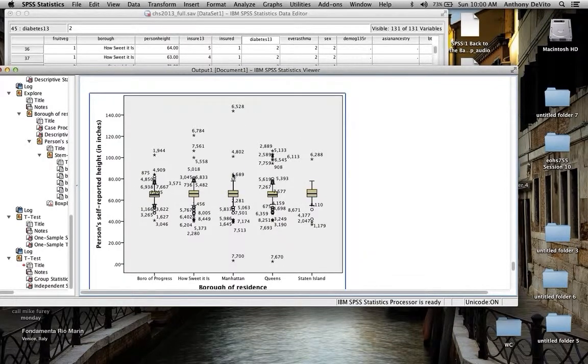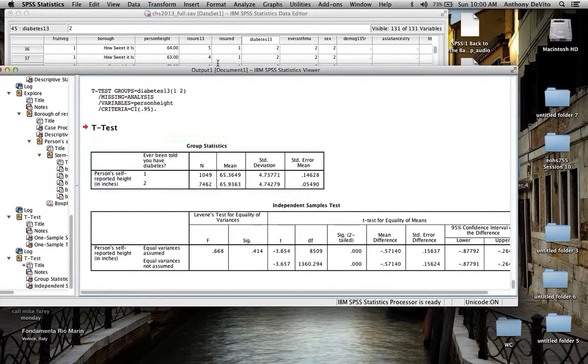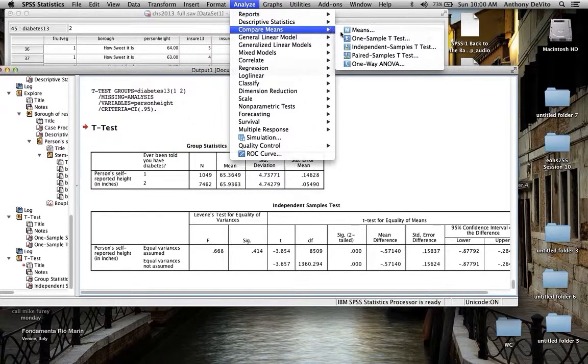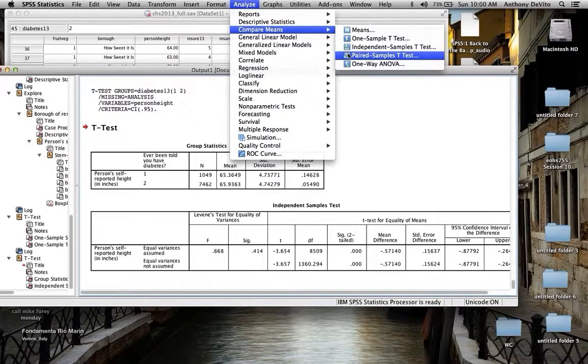Okay. Now there's another issue here. What about, let's see, compare means? There's another kind of t-test, and that's a paired sample t-test. So we're going to be looking at this in the next couple of weeks.